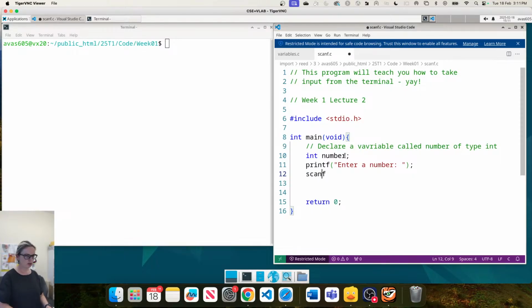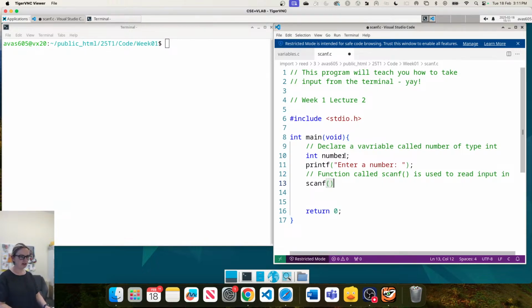Okay, so I'm going to use a function called scanf. And this lovely function is used to read input in. So scanf, I'm going to have a bracket, I'm going to have a semicolon at the end, and inside this scanf, the format is that in double quotation marks, I'm going to say what type of thing I am looking for. In this case, because I'm playing with ints right now, I am looking for an int. So I tell it that it's going to be an int that's coming for it.